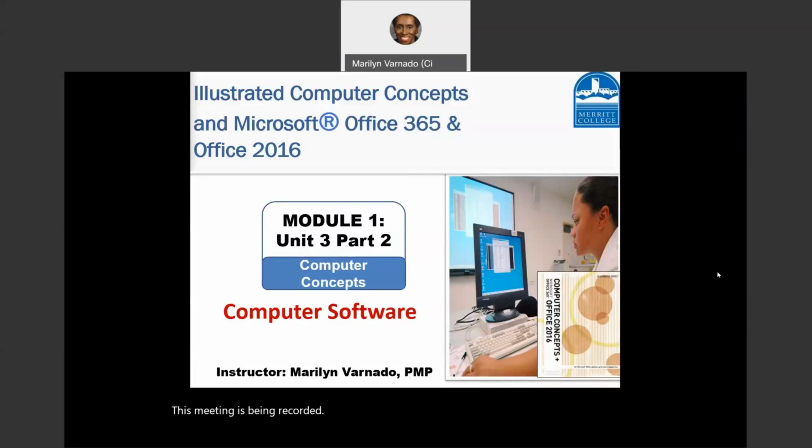This is Module 1, Unit 3, Part 2 of Computer Software. We will be covering the topics of completing how to install and uninstall software control. And then we will proceed on with operating systems overview, operating systems comparison, and finally, utility software.